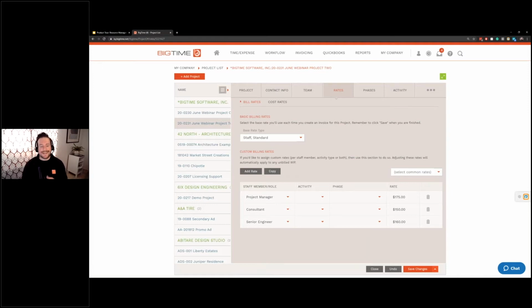Bill rate management in BigTime is extremely flexible. It works by setting a default rate at a staffer or a labor code, category, item level, and then project to project gives you a custom rate card that can accommodate for any variable based off of a staff member, an activity, or a phase. Something like this project, where we know we're going to build an app, I know I need a project manager, I know I need a consultant, I know I need an engineer. Based off of that scope, I know that the PM is going to bill out at 175, the consultant's going to bill out at 150, and that senior engineer is going to bill out at 160.